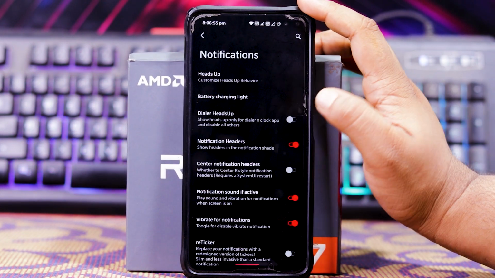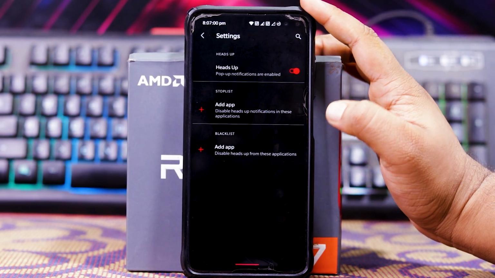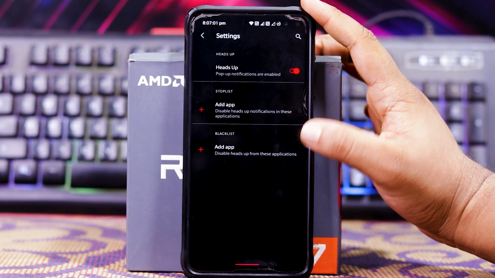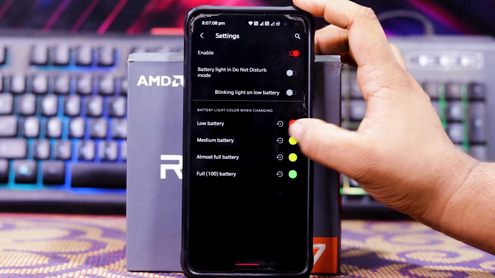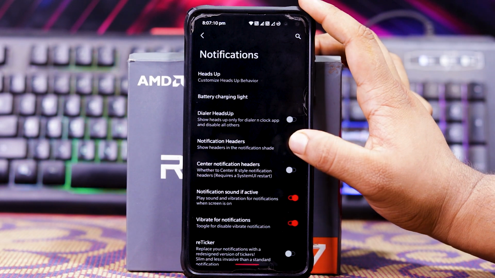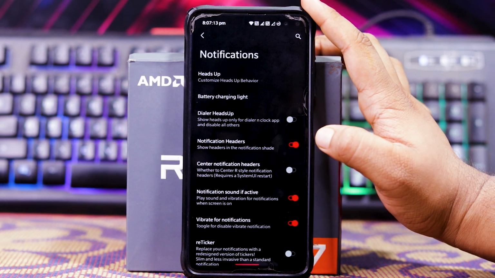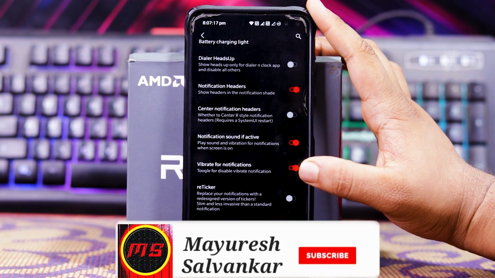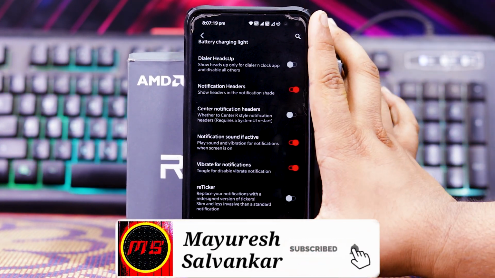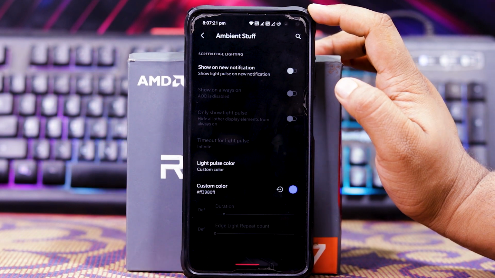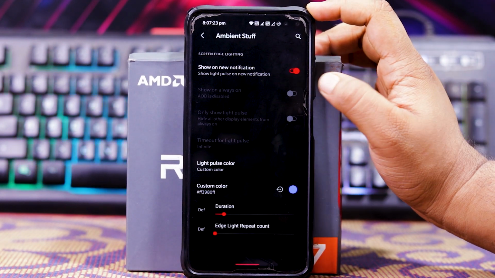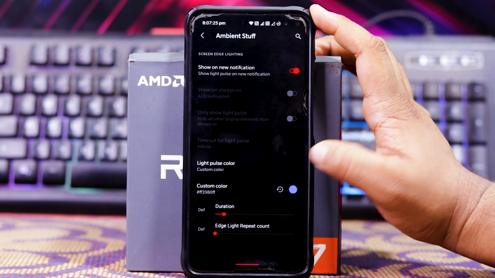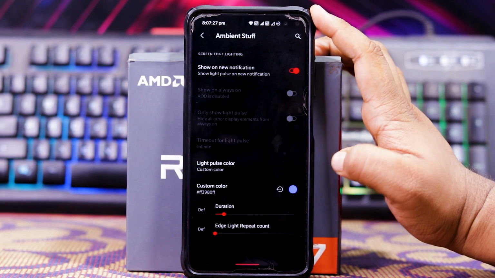As you can see, in notifications you get head ups. In this you get head up, add to stop list and add to blacklist. Then you get battery charging light, dialer head up, notification header, center notification header, notification sound of active, vibrate for notifications, ticker, and ambient stuff. In ambient stuff you get show notifications, show on AOD, hide on AOD, light pulse, custom color, duration, etc.